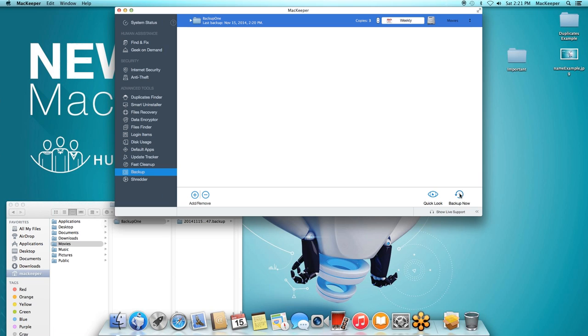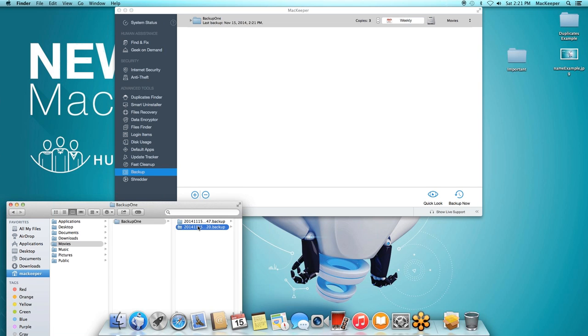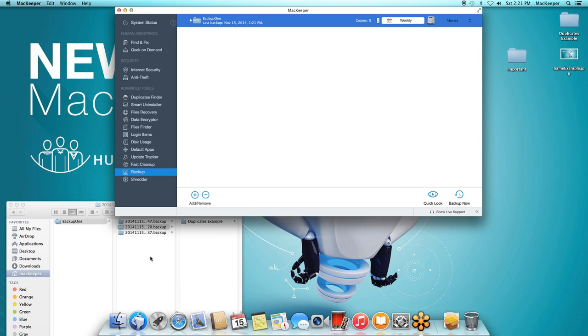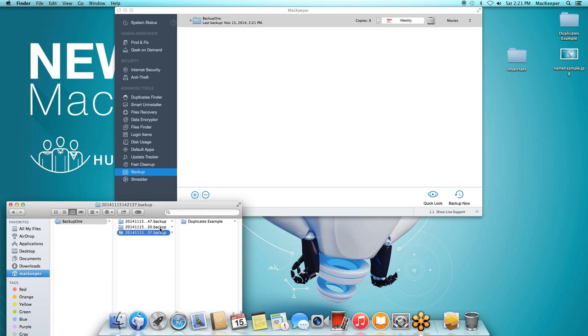Now let's do the second backup. Click the Backup Now again, and it creates the second folder. So in case you had some changes made between the backups, these two will contain different files or different number of files, where this will be the latest one. So now let's do the third copy, and now we have 3 copies in it.